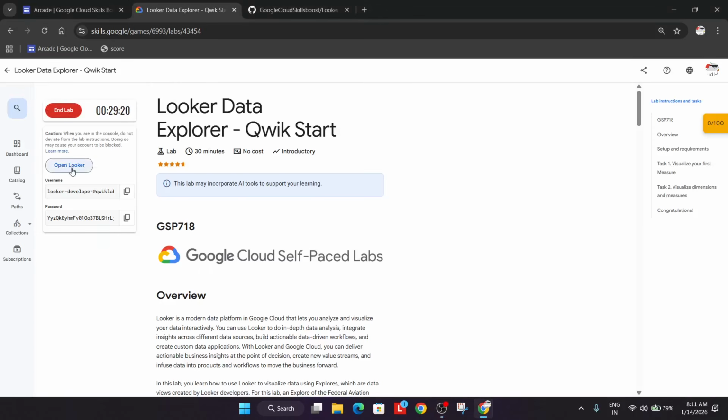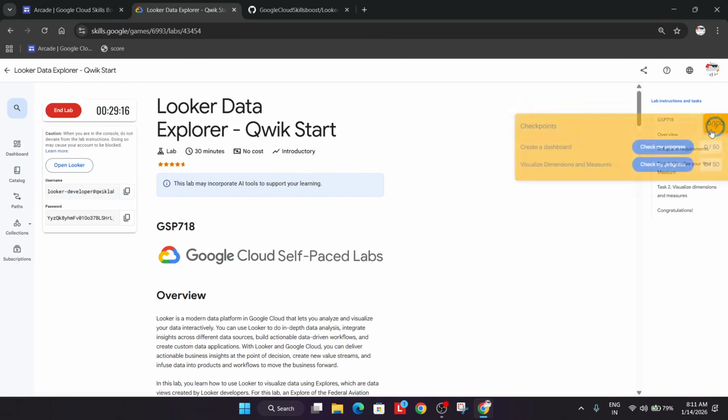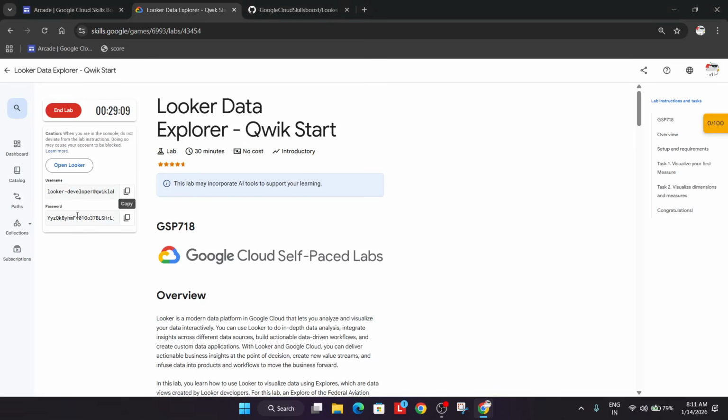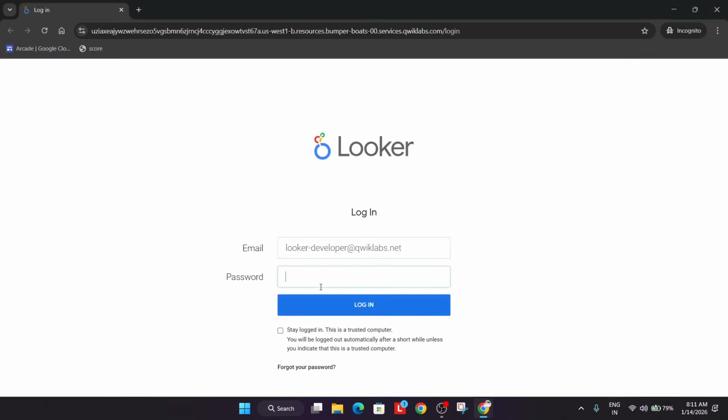First of all, click on Start Lab and just right click and open the Looker Incognito window. One more important thing, if you want to enable this yellow check my progress bar, check the video description. Now, first of all, copy the user, then the pass, and then click on Stay Logged In and just click on Login.